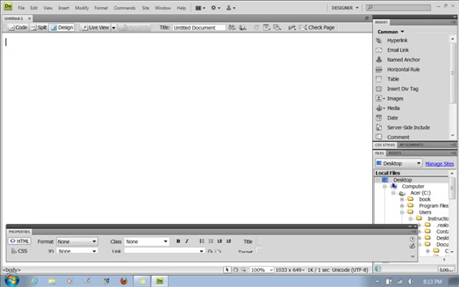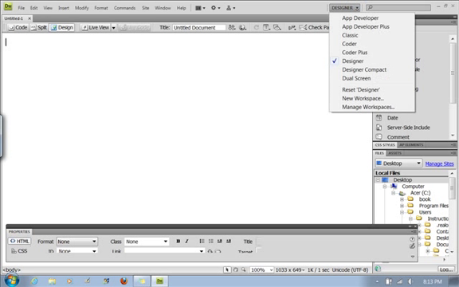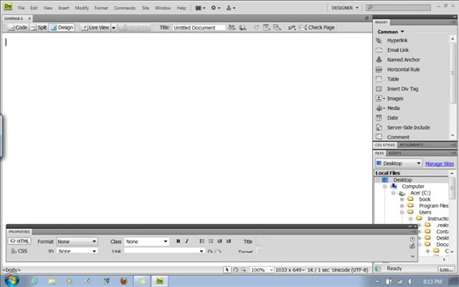After that, if you don't see a blank page, you might be looking at code. Look to the upper right of your screen and click the down arrow and click Designer. And that will give you the blank screen.